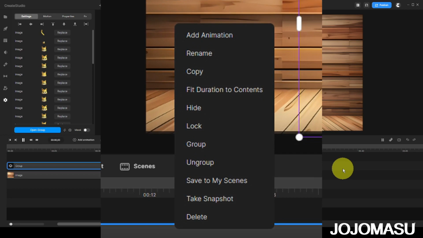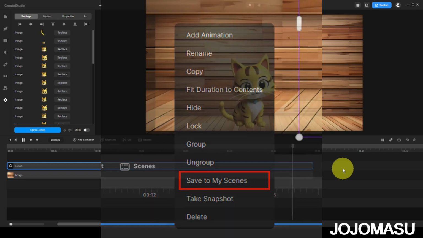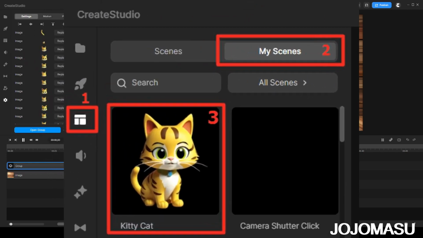Here's a pro tip. If you right-click on the group containing just the cat without any background and save it to your scenes, you will be able to use it in any video where it's needed.